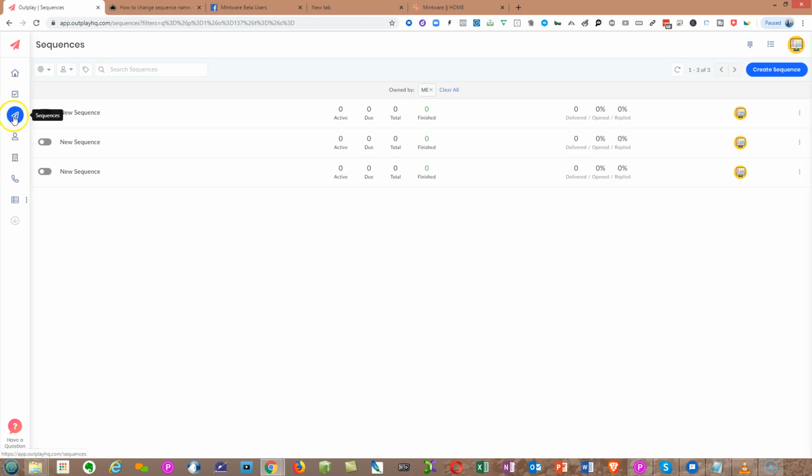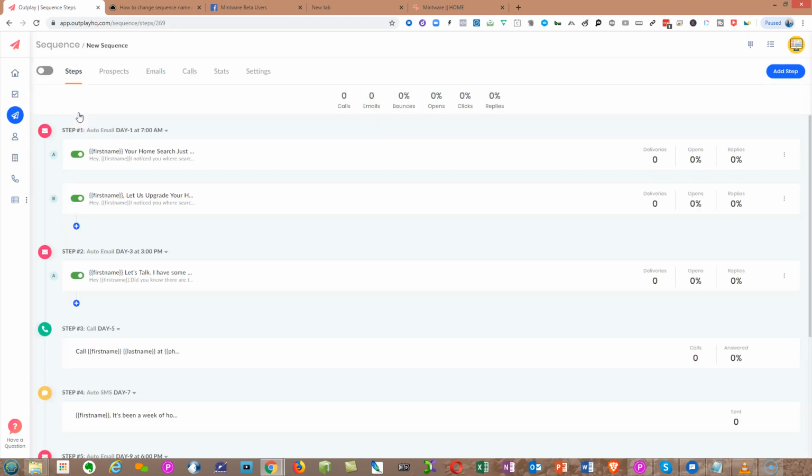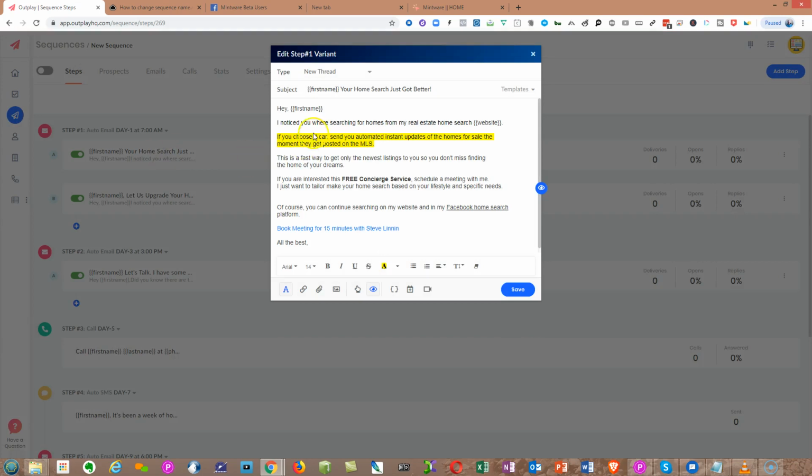I clicked here on sequences. They pull down the sequences. I'm going to show you how to change this label, each one of them, to reflect whatever the sequence is. So let's go ahead and do that. We're going to click on this one first, and when I open it up, it's going to show that it is a sequence for home search.